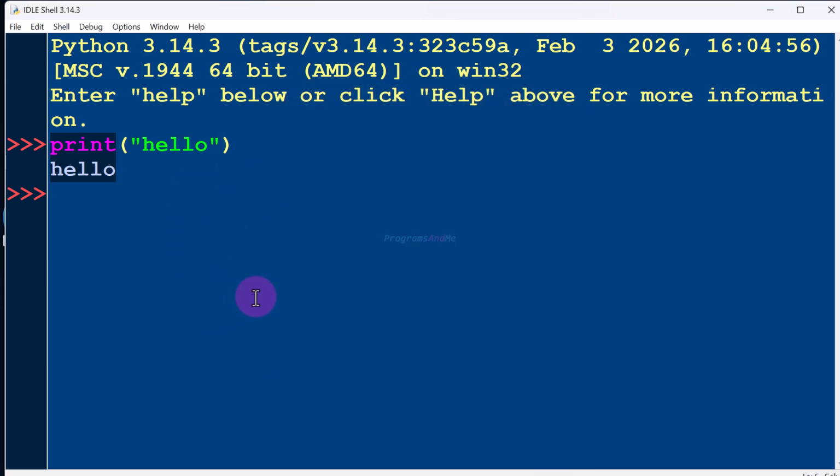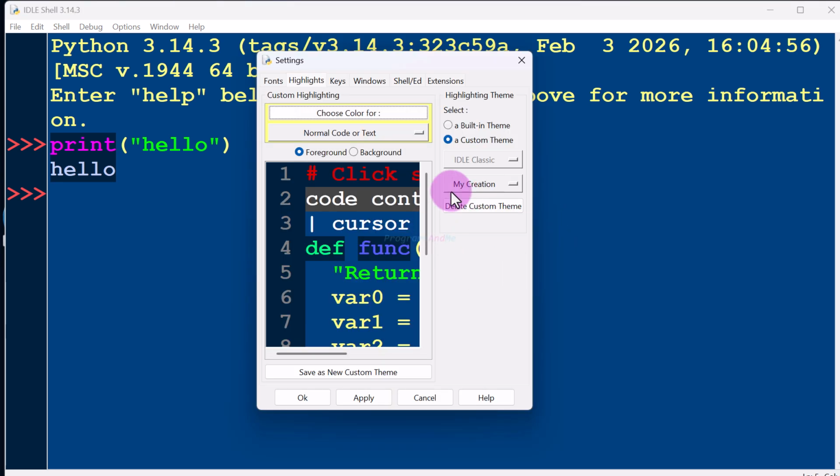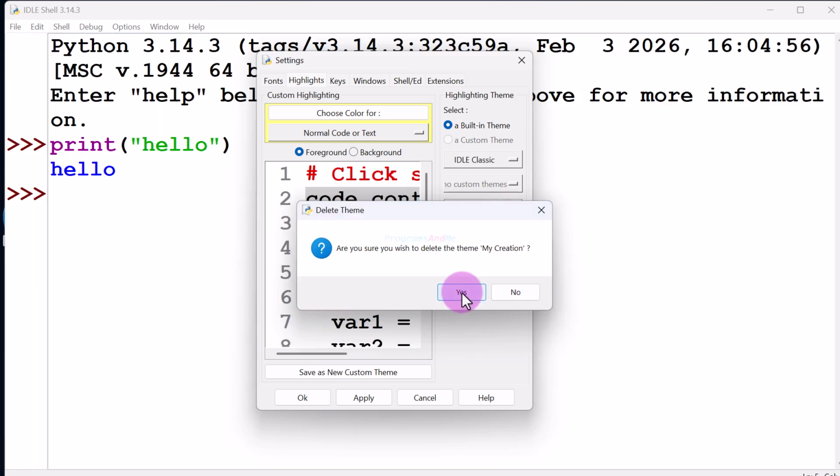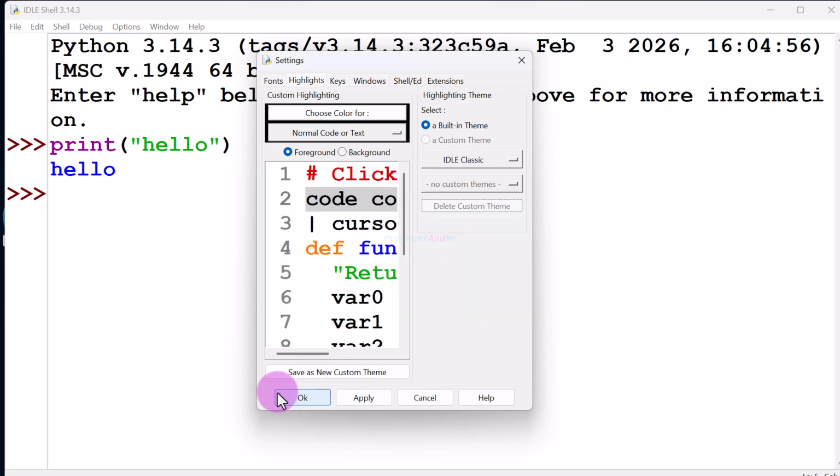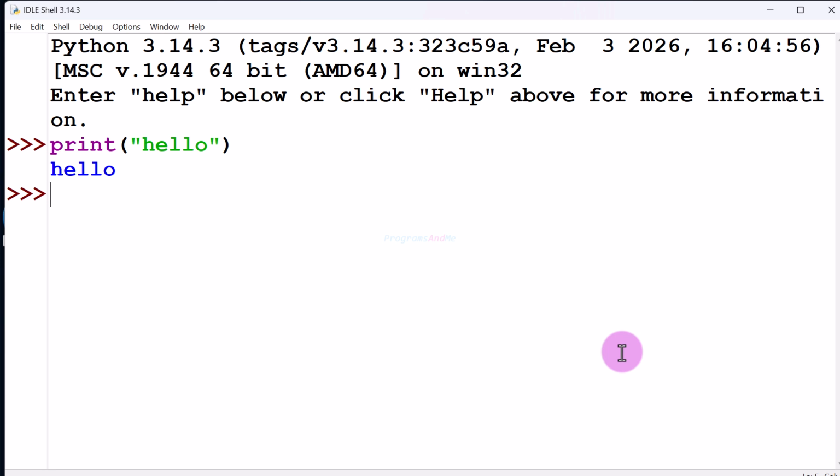Here you can create your own working environment by creating your own theme. And here if you want to delete this theme, just use Delete Custom Theme. Yes, and done. Apply and OK. Okay, so this is about different themes in Python IDLE.